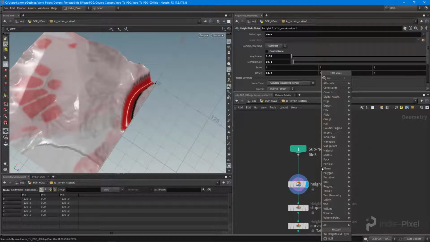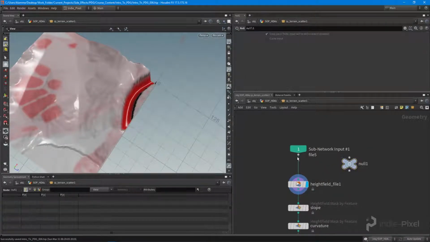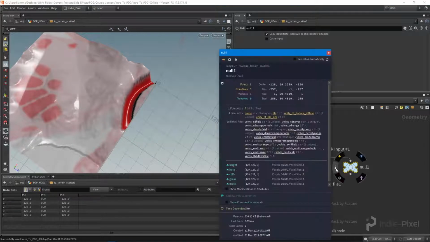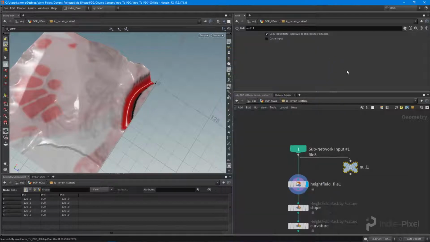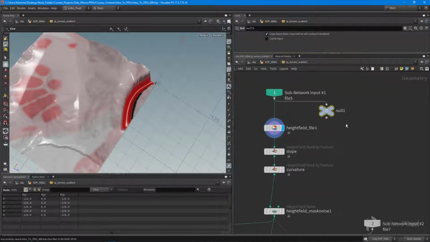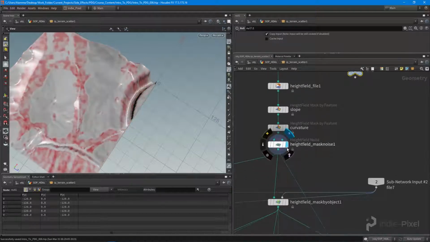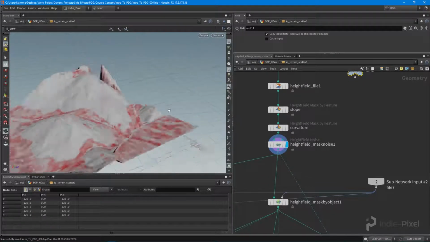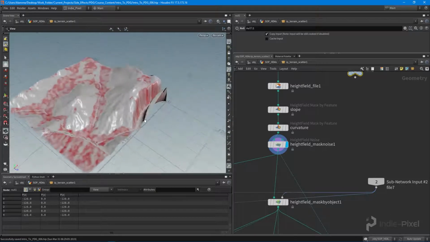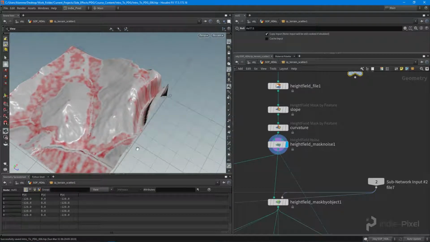If I were to drop down a null node here before that height field file node, and click on the info, you can see that we actually have a mask, and that's that road mask, which is awesome because now we can use that. So I'm going to go all the way down to this mask noise. This is where we're deciding where foliage goes. And I'm going to subtract out the roads and the paths.